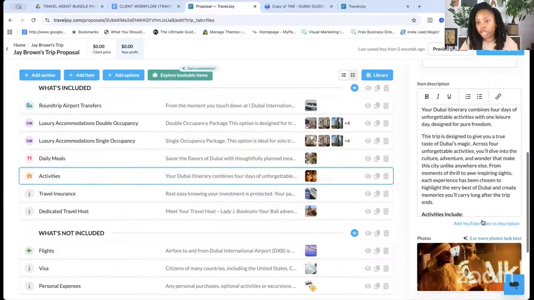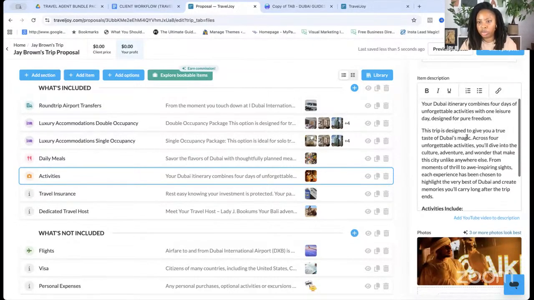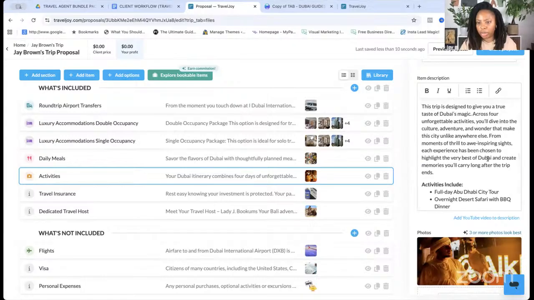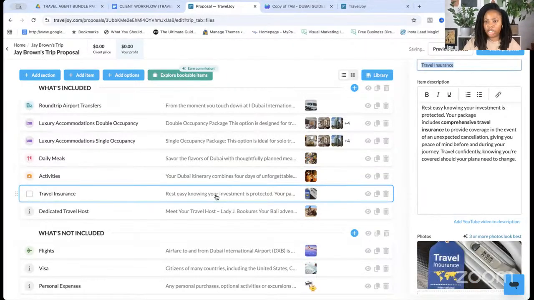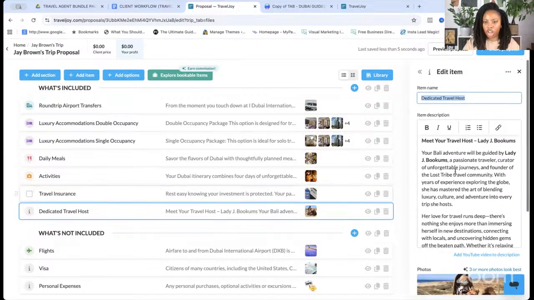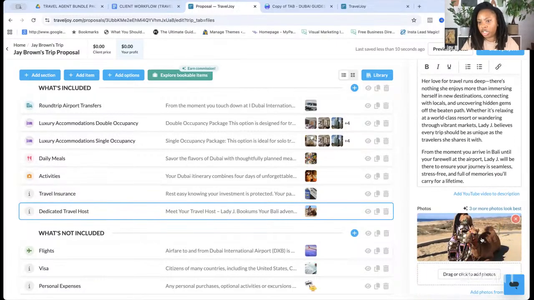I let them know what activities they receive. This is going to be something that changes from trip to trip. I change the picture, change a couple things. Instead of Dubai, I'm saying Bali. I might change this paragraph a little bit, but this is how you save time. All of my trips come with travel insurance, so I never have to change this. All of my group trips come with me, so I never have to change this. Anything I change might be a picture. I might give you a different picture.